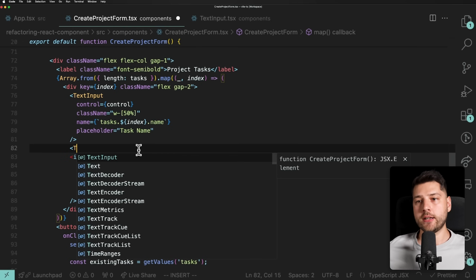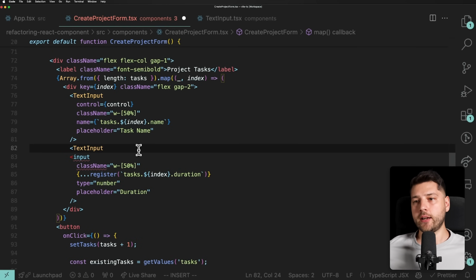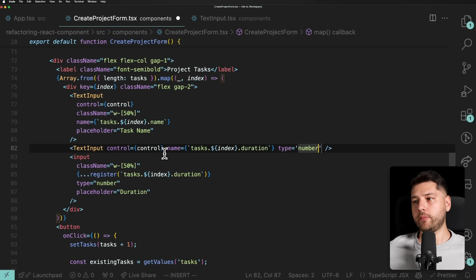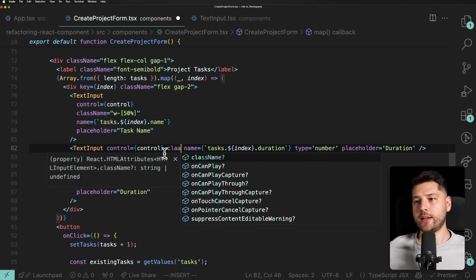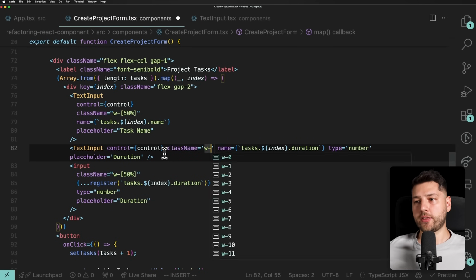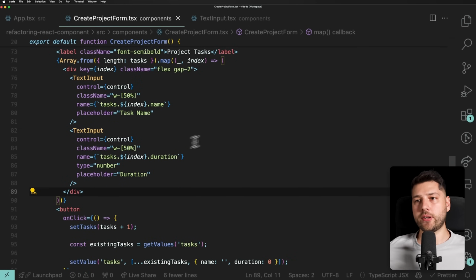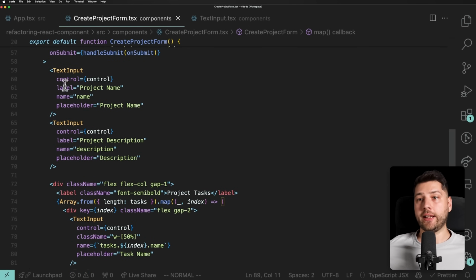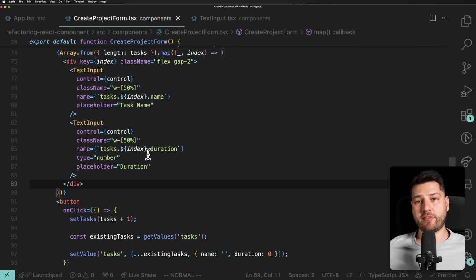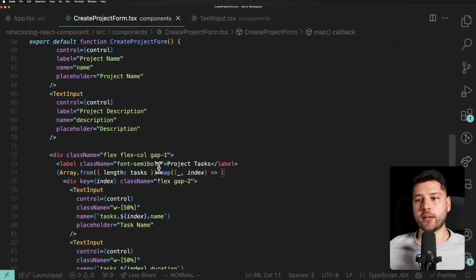and we can do exactly the same thing with the duration, sorry. So text input like this. Let's see, control, and then we're going to do name like this. And then it's going to be type number, and then placeholder duration like this. And then we also need a class name. So let's just do class name, and that is going to be width 50% like this. We can save this and then we can get rid of this input. And there we go. We've used this component in 4 different places and we've saved ourselves the trouble of rewriting the same component multiple times, right?